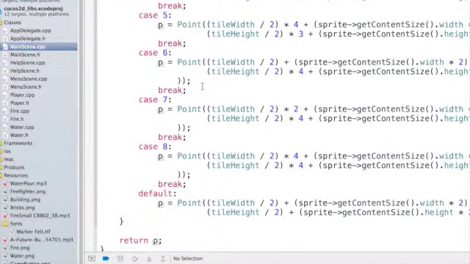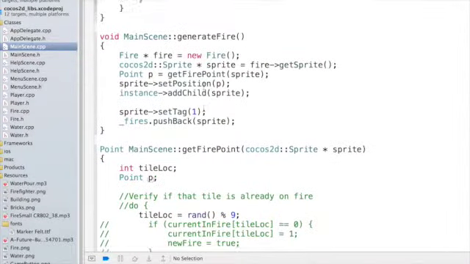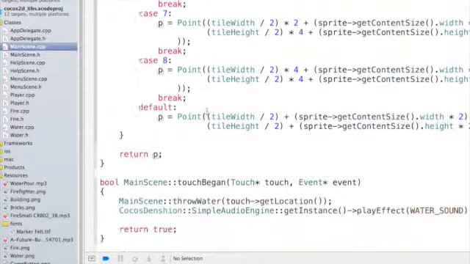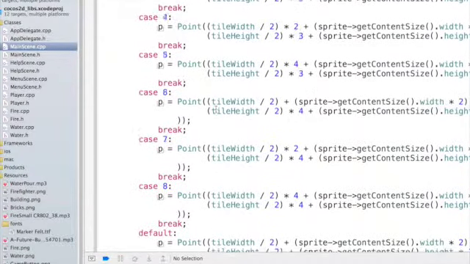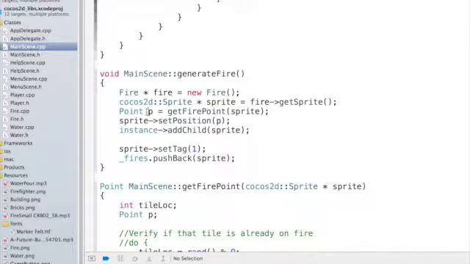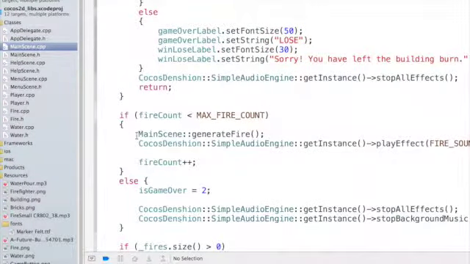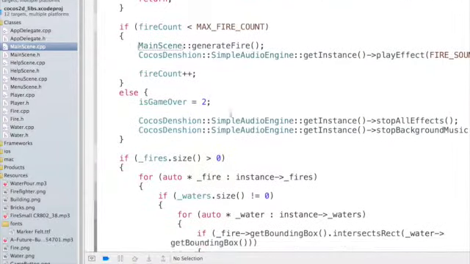I know there's probably a better way to do this performance wise, but just for the ease of the game, I just find 8 points on the windows that is already divided into 9, and return a point. Once the point is returned, I get the sprite and put it on the scene. So again, the update is always checking that you haven't reached the max fire count. The game will be over if it reaches the max fire count. And I stop all the sound effects, and I stop the background music.